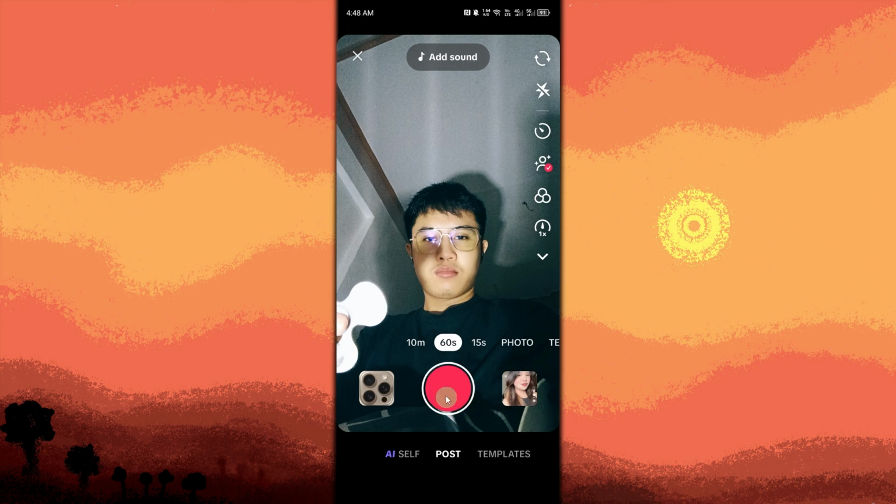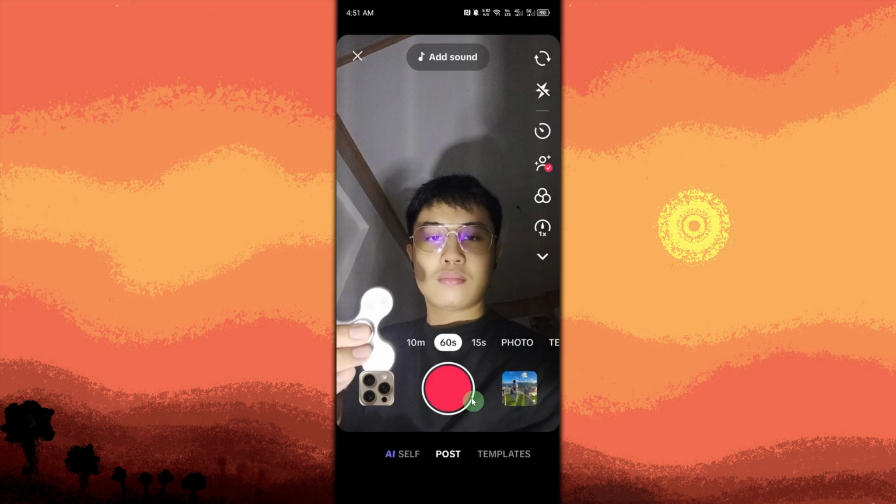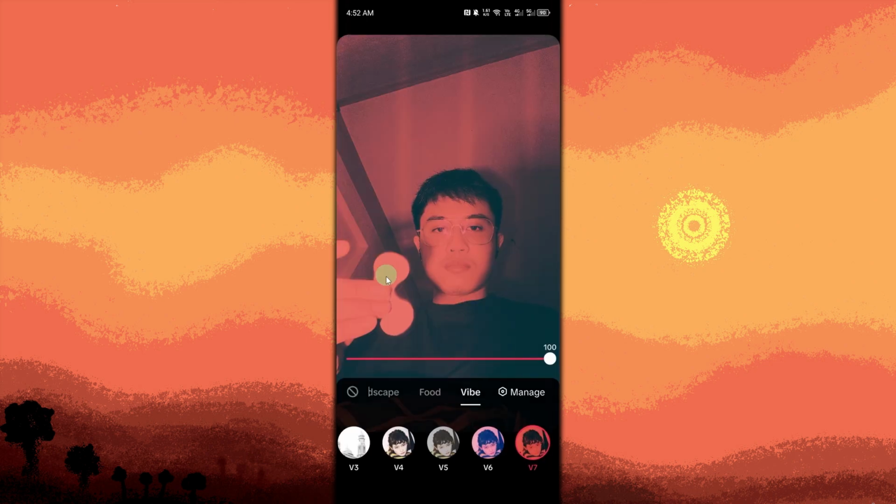Last method, using the Vibe filter, also called the stylish and trendy look. Open TikTok, then tap on the plus button and either record or upload a video. If you want to record, just go to seconds. For example, I choose 60 seconds. Tap Effects next to the red record button and search for the Vibe filter in the trending or popular section.